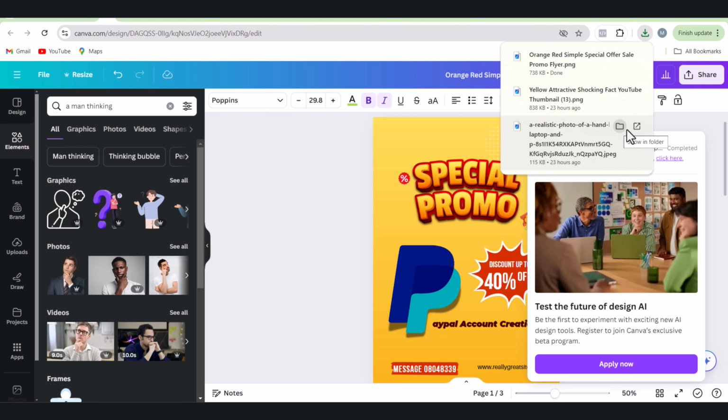So everything I've explained right here, you can also do on your smartphone. It's just the same thing.